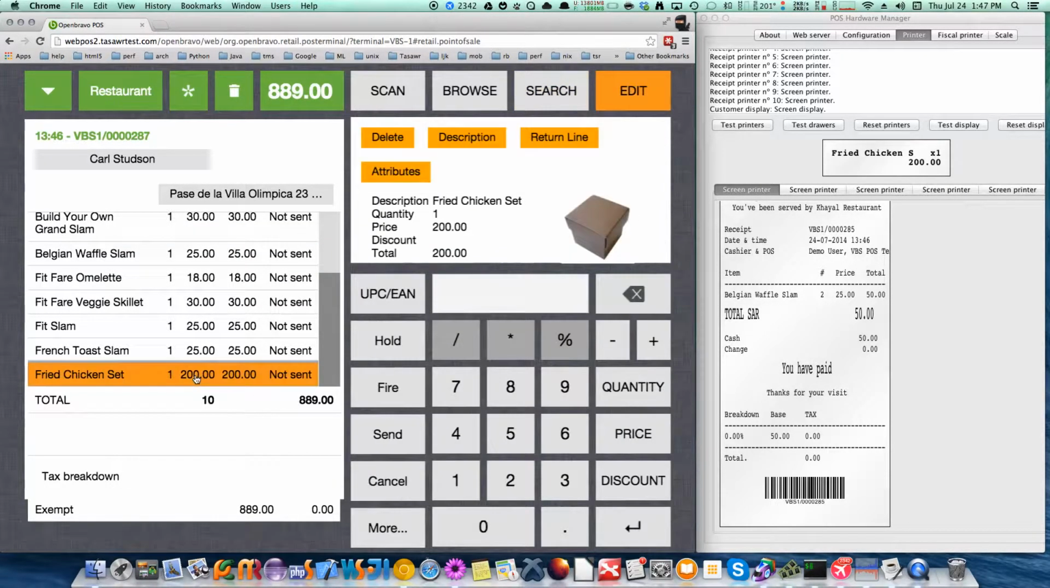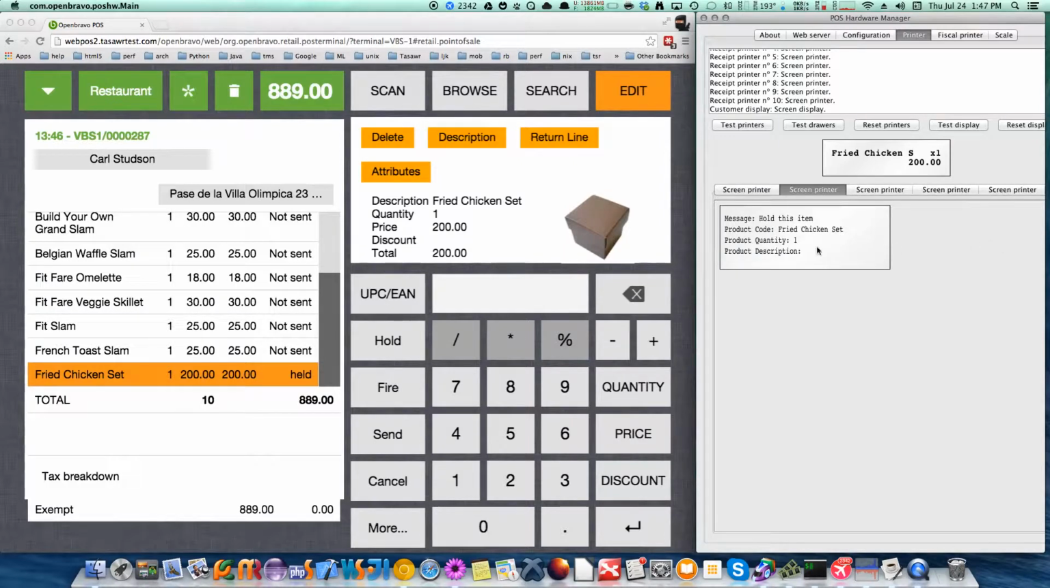Okay, now let's say you want to hold an item. Just click to the item you want to hold and press the hold button. There you go. It says line on hold. So if you go to your connected printer, you'd be able to see there is a message. It says hold this item. So your chef can hold the item for the timing.